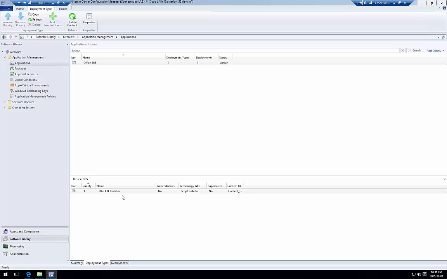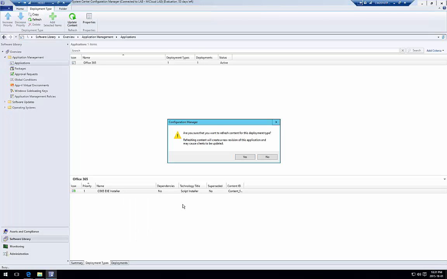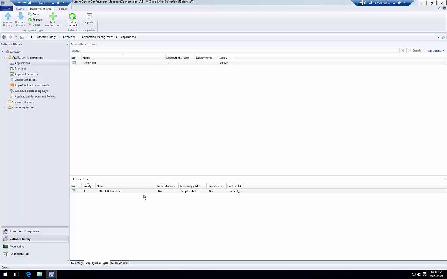We need to update the content on the distribution point, which then goes down to the client for it to know that we've made a change. We didn't change any EXEs or any of the configuration or the actual installation, but we've changed how SCCM confirms and detects that the application is present. So we right click on it, or select it and choose Update Content, and choose yes. So it refreshes the content on the distribution point.